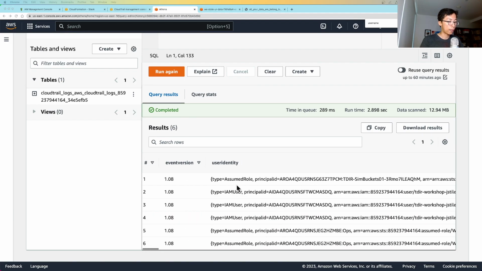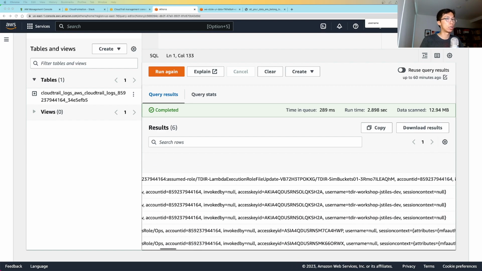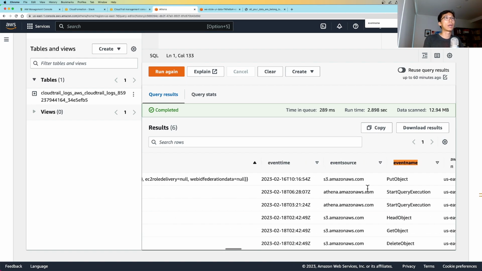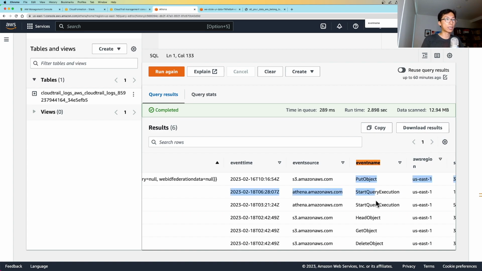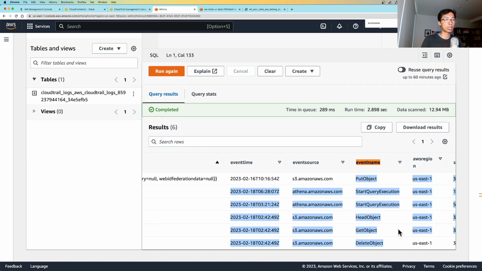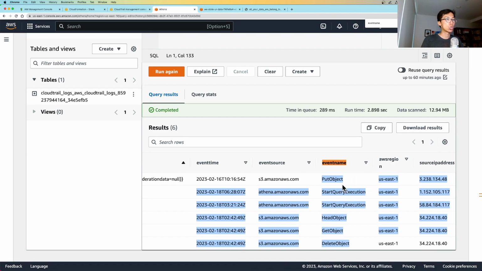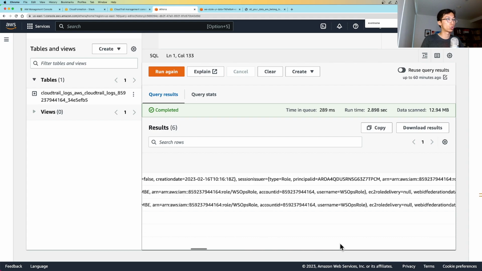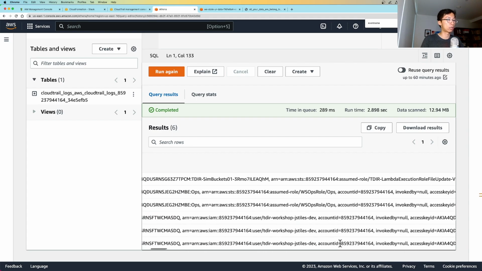And if we look into the first thing, event, let's say event name, we can see basically these are the events or the activities that's being conducted by this specific user. And if we look into that, one of the events actually is a delete object. So it seems this object has been deleted by this user. And if we scroll to the left, let's see who actually conducted this attack.